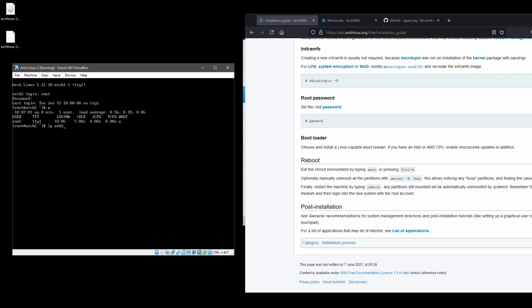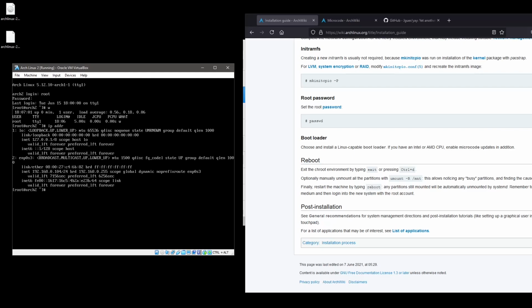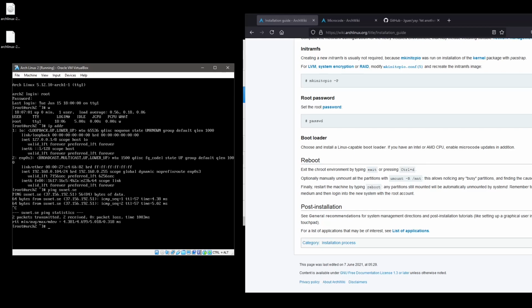IP address. Beautiful. We have an IP. And if I ping QNetSC, yes, it works. Cool. Great. Okay, we have internet. Yahoo!